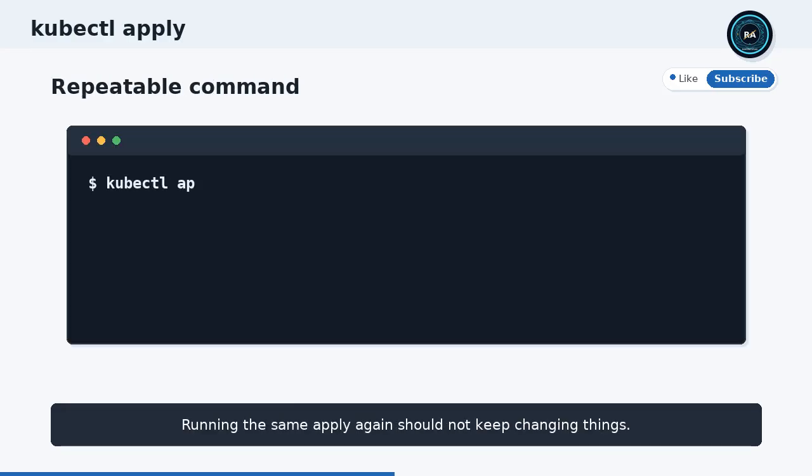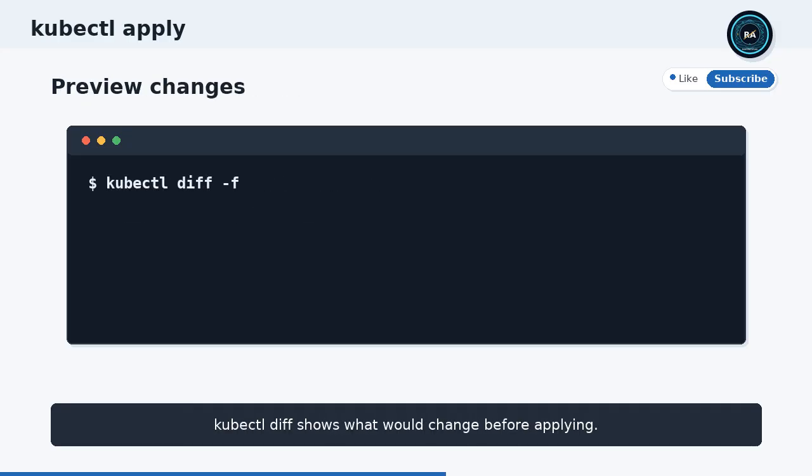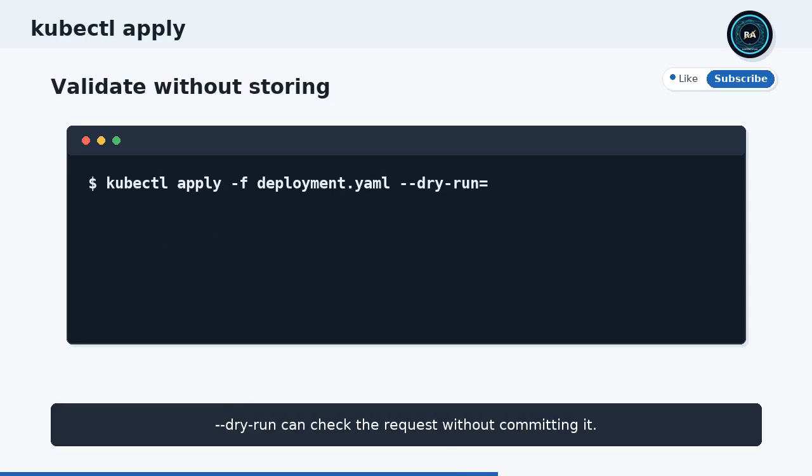A useful property is repeatability. If the file and cluster already match, applying again should usually say unchanged. Before changing production, kubectl diff can show the difference between the file and the live object. That gives you a review step. Dry run is another useful habit. It lets the API server validate the request without persisting the change.